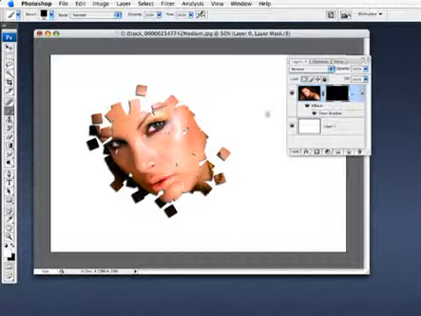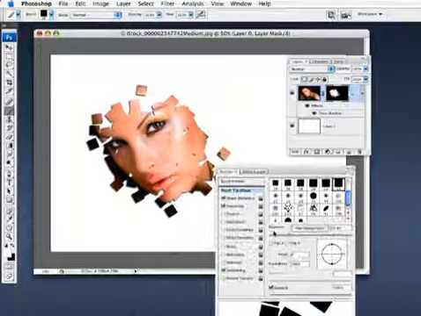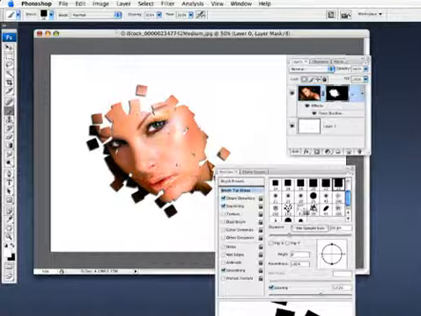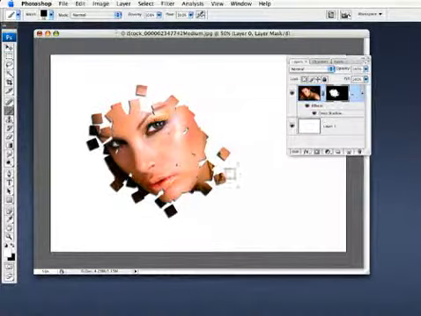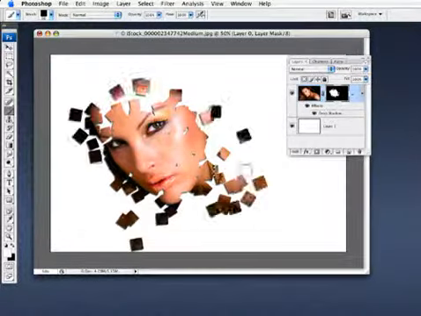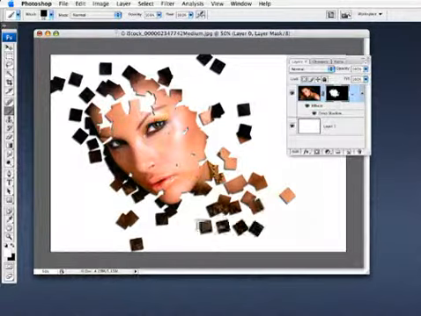And about like that. So I'm going to bring back up my brush options and increase that spacing a little bit as I paint toward the outer edge. So let's just kind of scatter paint around here.